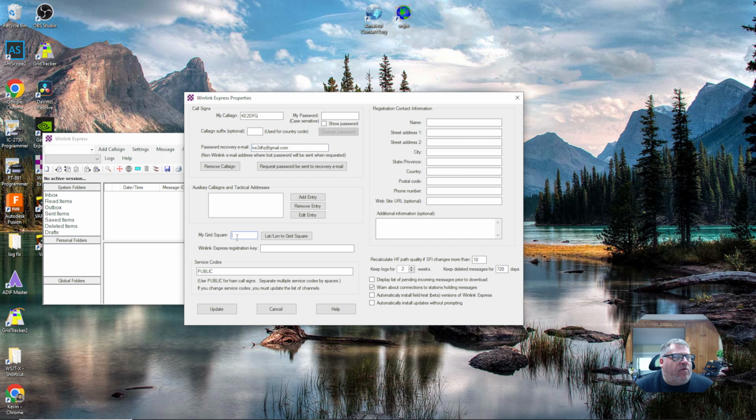You can put in your grid square, Winlink registration key if you have one, if you have additional call signs, or you're part of a private network and you need to add a specific tactical address, you'll add those in there. Service codes, that is the communication channels that you want to subscribe to. So if you're doing this for something like ARES or RACES, you might also be adding EMCOMM in there for emergency communications to be part of the EMCOMM network.